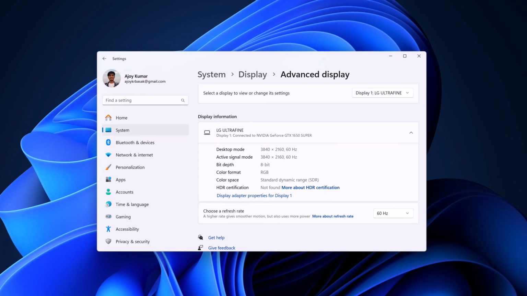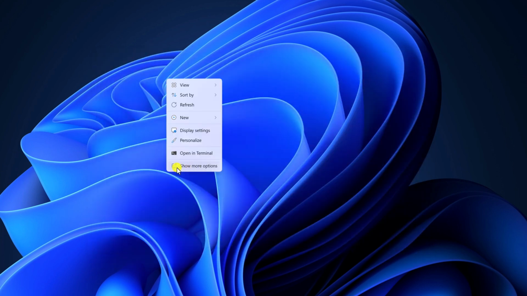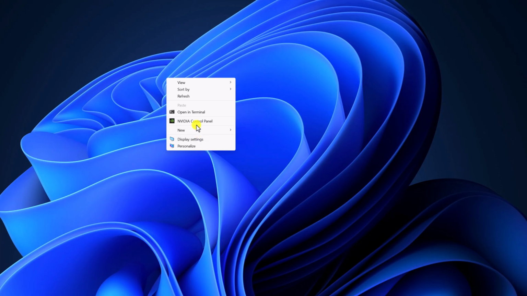Now there is also another method to change the display refresh rate. As you can see here, I have NVIDIA graphics card. So with the help of NVIDIA control panel, I can also change the display refresh rate. For that, simply close the settings window, right click on desktop, then click on show more options. And here you'll find your graphics card control panel. If you're using Intel graphics card, then here you'll find Intel graphics card control panel.